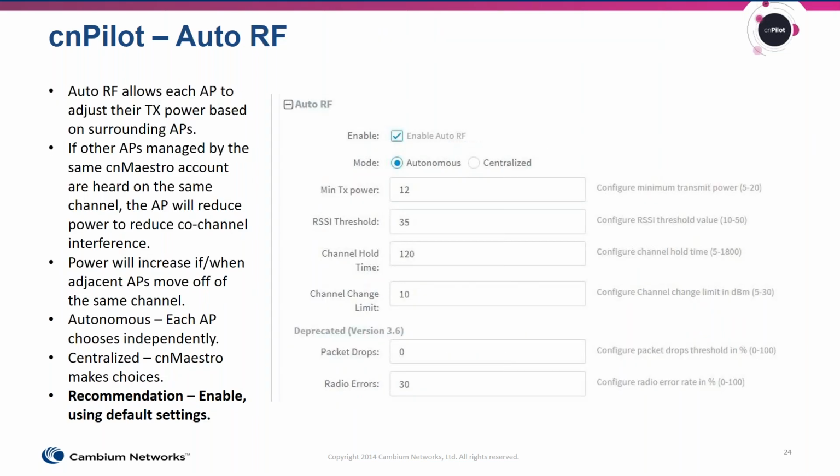So let's back up to auto RF. Auto RF allows the AP, if it hears other APs in its own network on the same channel at a high enough signal strength, to have both turn themselves down so that they reduce co-channel interference. And if the RF environment changes later so that they don't hear each other that strong, they can turn themselves back up to increase their power as needed. So this allows for high density deployments, with the APs turning themselves down.